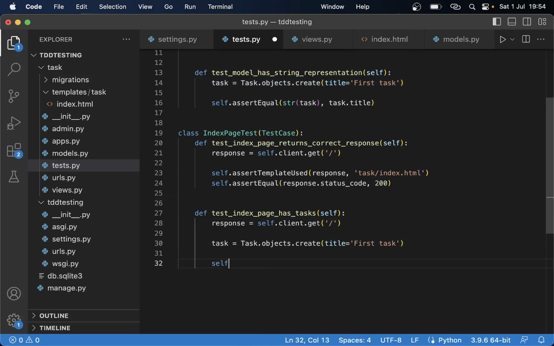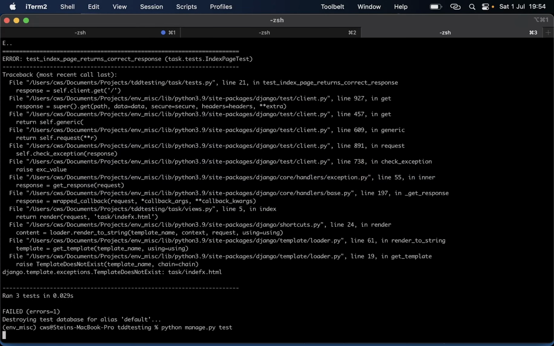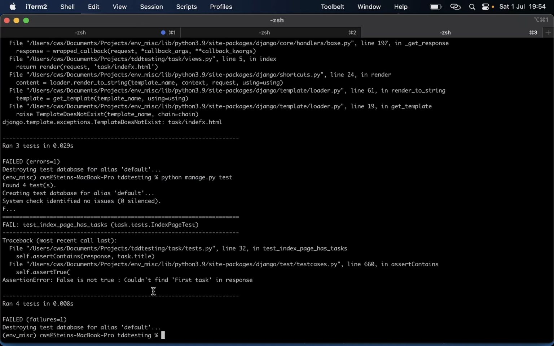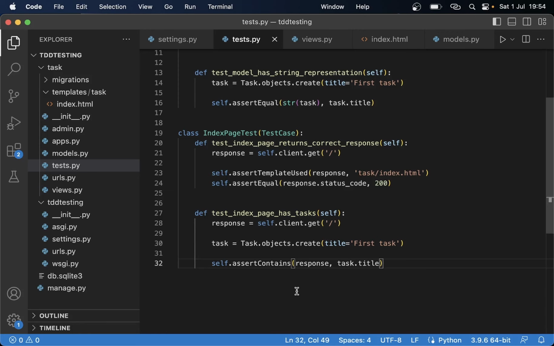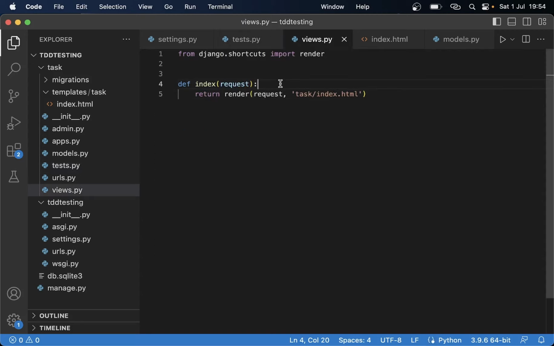Let's copy the one we did up here. And then we can say self.assertContains(response, task.title). Oops, response should include task.title. So now we will probably get a new error because the front page doesn't contain any text. You can see here, false is not true. Couldn't find first task in the response. Okay, so we can work with this, which means that now we need to list out the tasks on the front page.